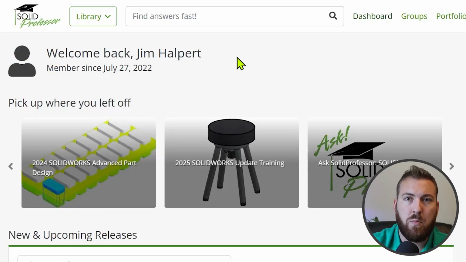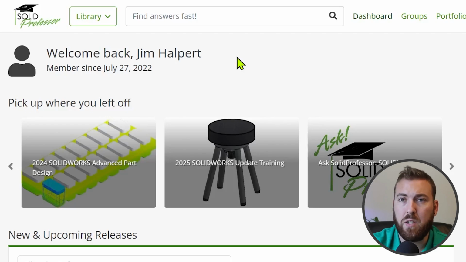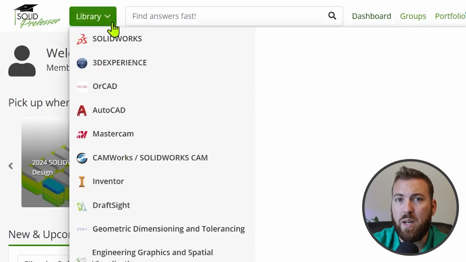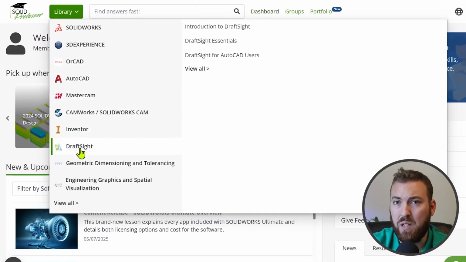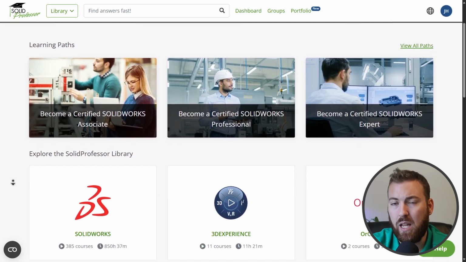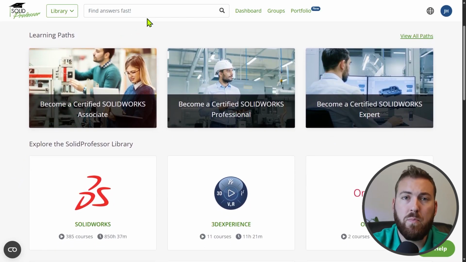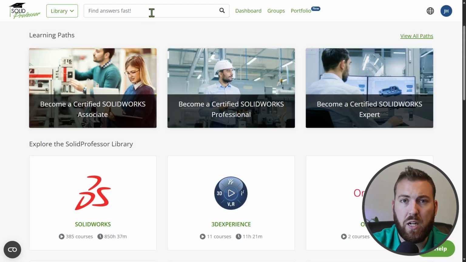At the top of the dashboard, you'll find a ribbon of tools, and this ribbon will follow you regardless of which page you navigate to. Both the SolidProfessor logo and the dashboard link will return you to this home page if you ever find yourself lost. The library dropdown can be used to display all our supported programs and subjects and their associated courses, and clicking the View All button will take you to the main page of the library. The search bar is extremely useful, especially for those of you using the platform for troubleshooting, refreshing your memory, or single subject learning.